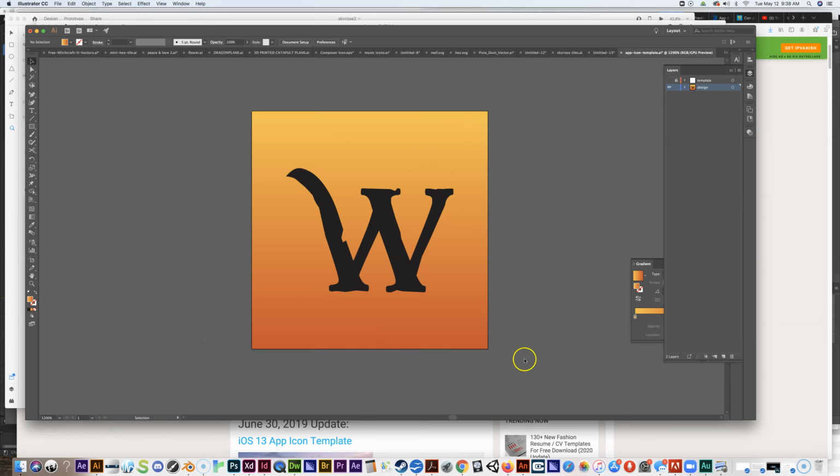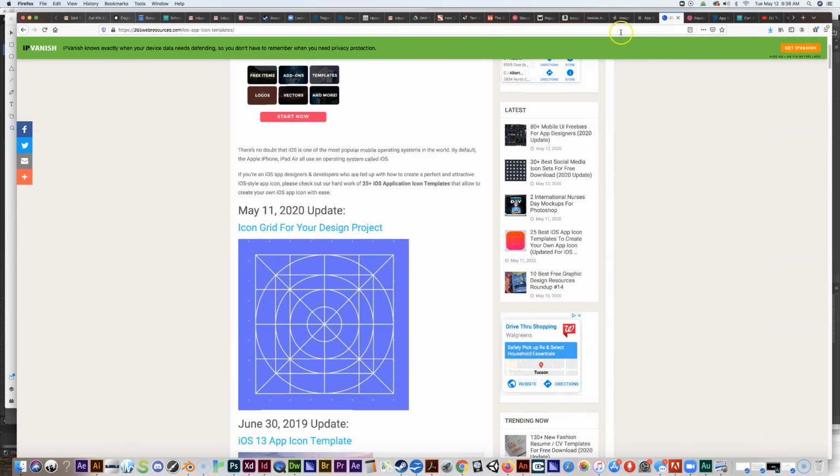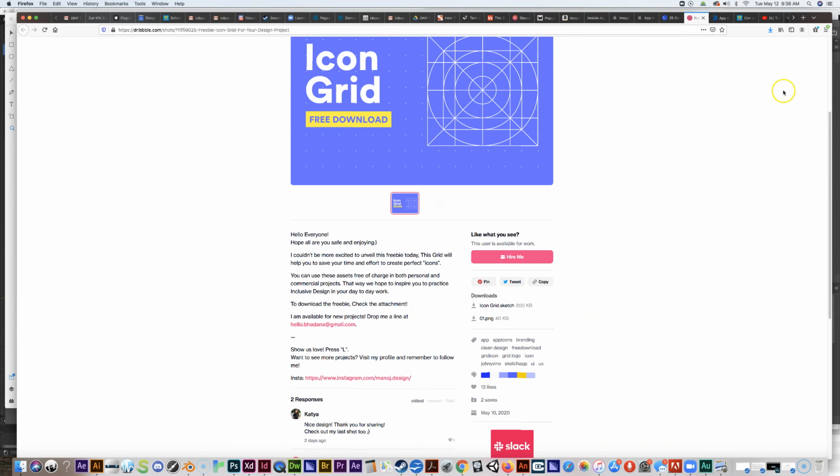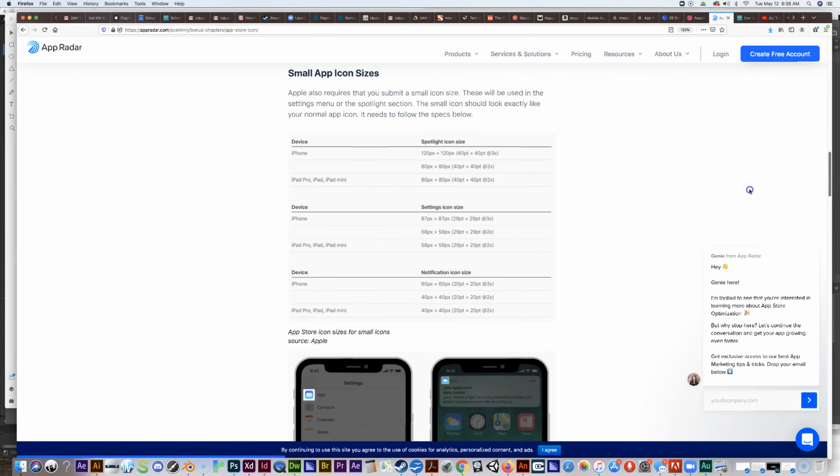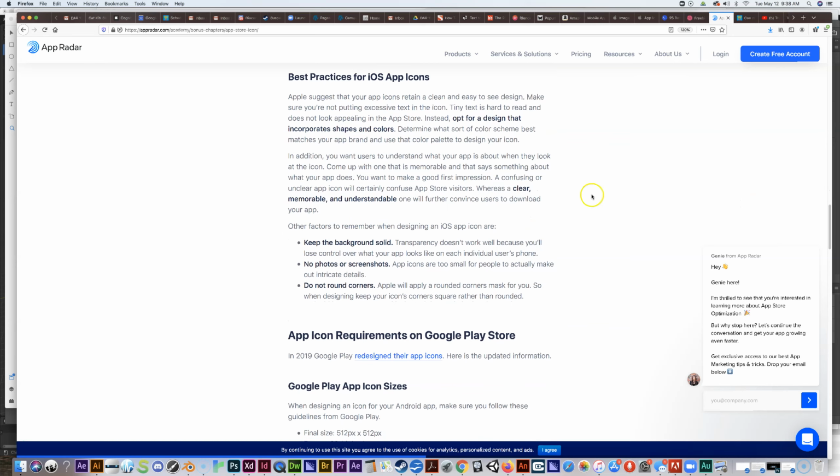Now I also have one article here. I didn't link to this because it's a little old, but it had some good information. A couple of things that they say here that I think are important. So keep the background solid. Transparency doesn't work. No photos or screenshots. Too much detail doesn't work. And then this is important: don't round corners. Just make it the square, and that'll work.